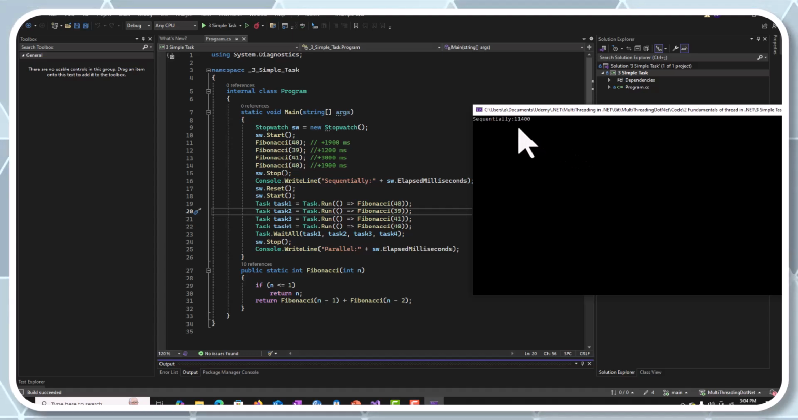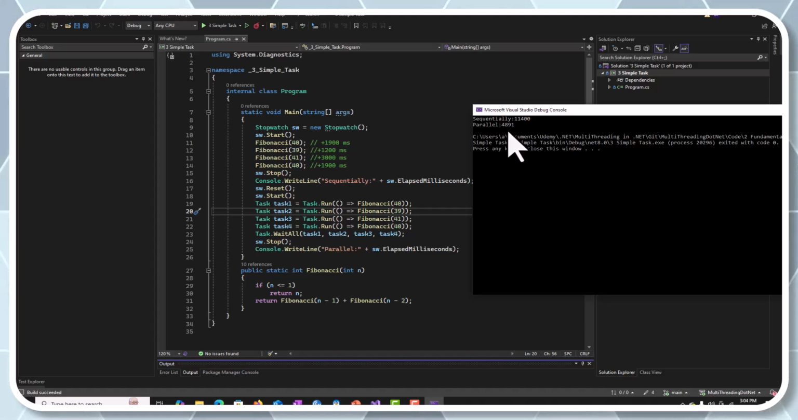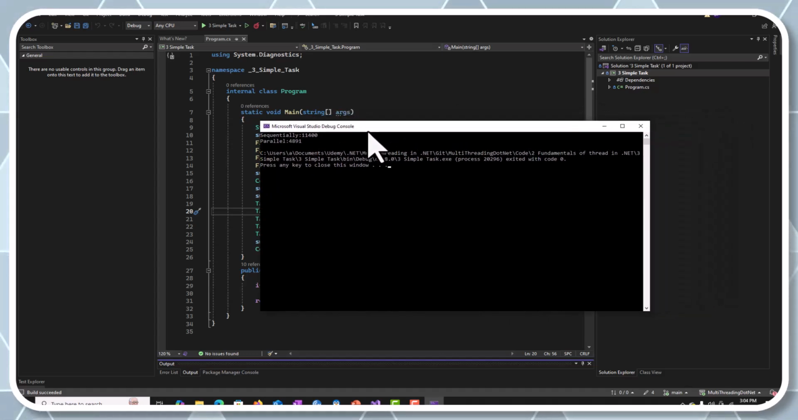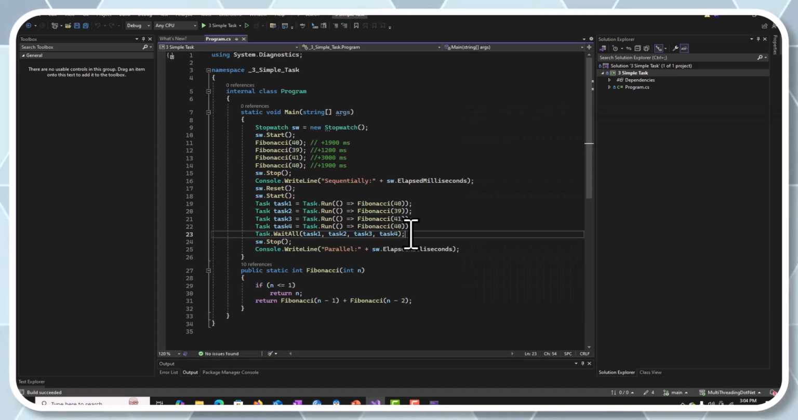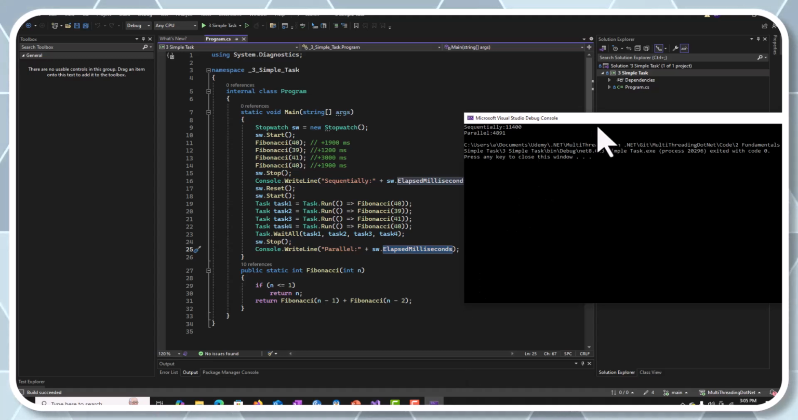For sequential, it took around 11.5 seconds, and for parallel, it took less than 5 seconds. So it is more or less 50% faster. We have optimized the running operation. Tasks are primarily used for high compute, and if you want to do parallel tasks, we gain efficiency by running the tasks in parallel, waiting for all tasks to finish, and then updating the last millisecond. So here we save time.